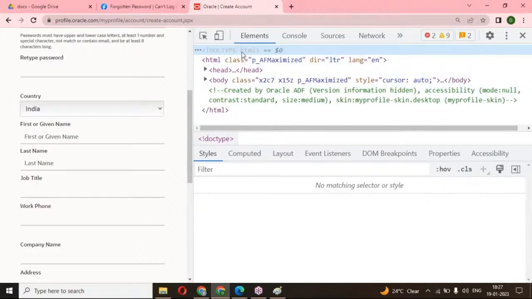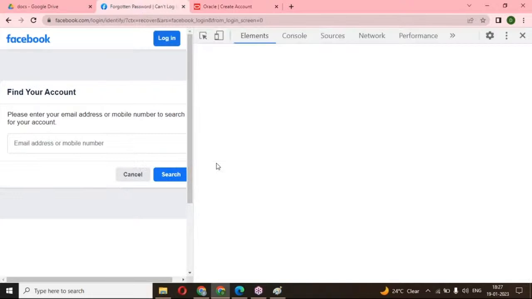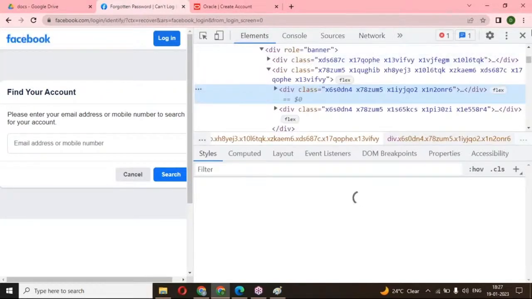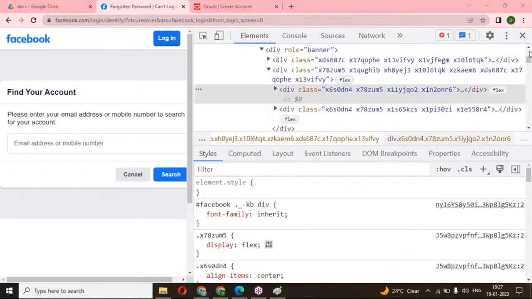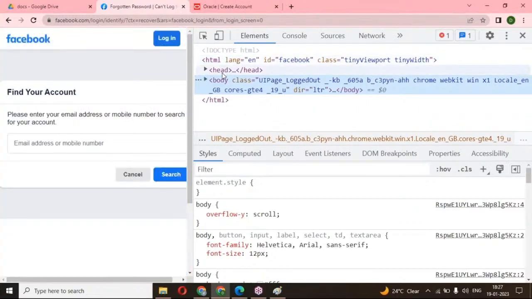Here doc type, it is document type. What type of document I'm using here, that is doc type. Doc type HTML, head and body. This is the standard code of HTML. If you check Facebook, or Oracle create account, or any other website, if you right click and inspect element on that, you can see doc type, HTML, head and body. This is the common code for every application. For every web page, we can use doc type, HTML, head and body.